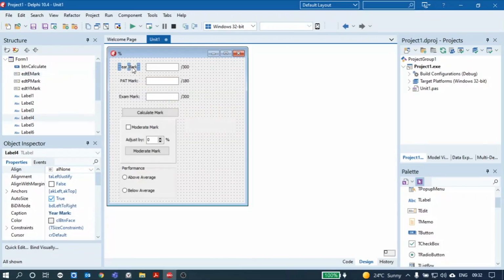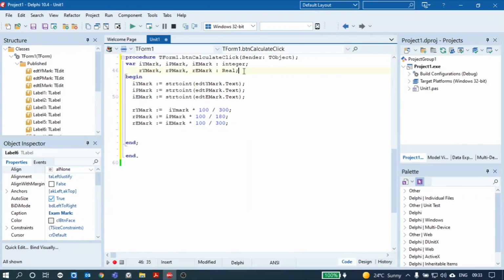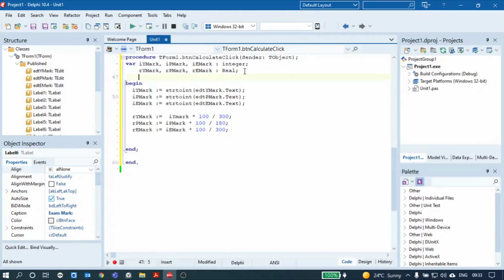I know that the year mark over here so far is 25%, the PAT mark is 25%, and the exam will count for 50% of the final mark. So I can go ahead and create another real variable called rFinalMark. That's going to be a real variable again because it's going to be a percentage. So it could be 50.5, 60.1, something like that. So it must be real.